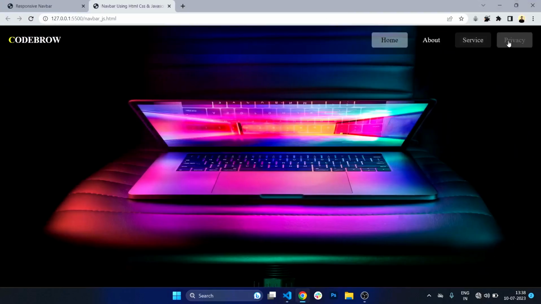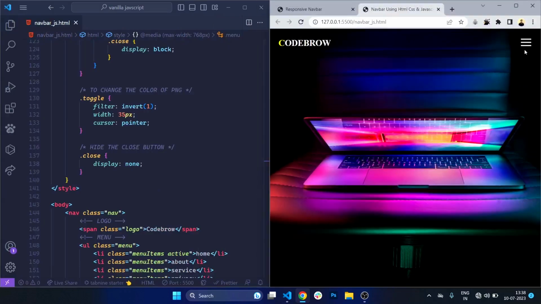That's it, guys. We have successfully created a responsive navbar using HTML, CSS, and JavaScript.